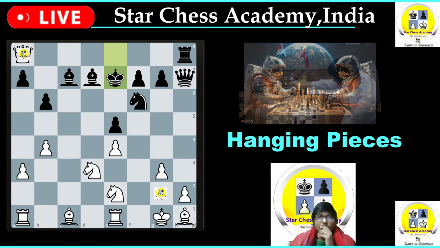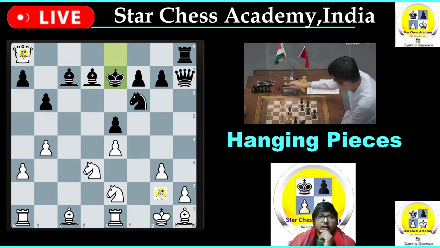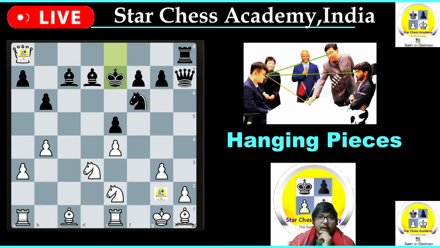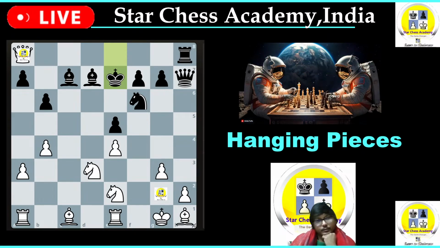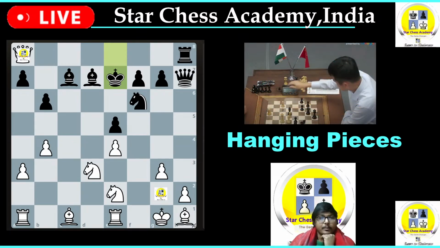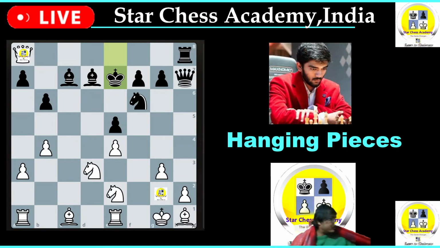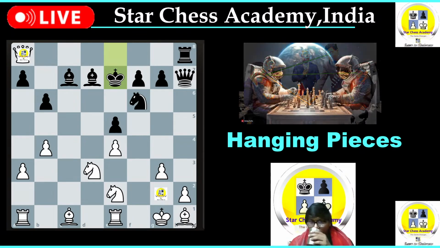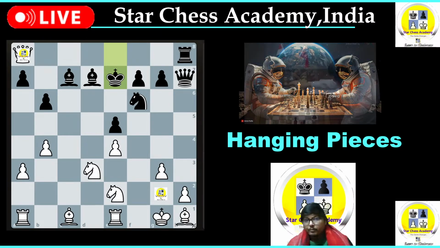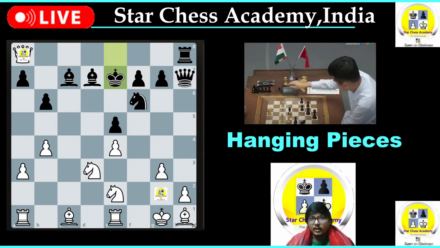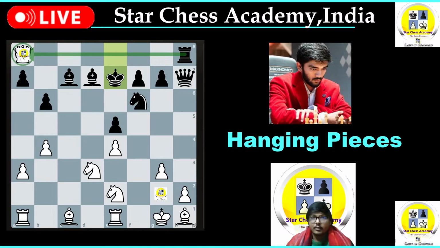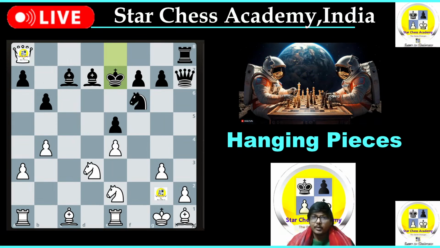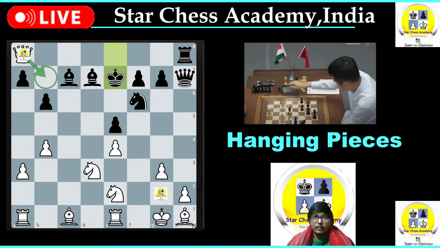Okay, so it's white to play and think which move you can play here. White to play and find the best move. Take your time, everyone, and think. So white to play and find the best move. The rook is attacking the queen. You cannot move your queen here because the knight is there. You cannot, yeah, you can move your queen here.